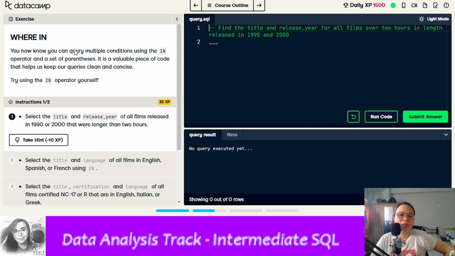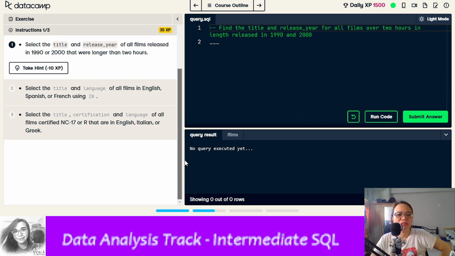So now we're on IN. Now we know we can query multiple conditions using the IN operator and a set of parentheses. It is a valuable piece of code that helps us keep our queries clean and concise. Then try using the IN operator. For the instructions, select the title and release year of all films released in 1990 or 2000 that were longer than 2 hours.